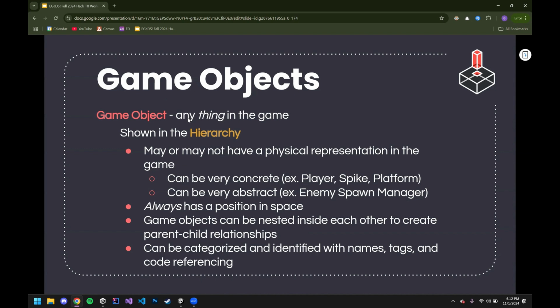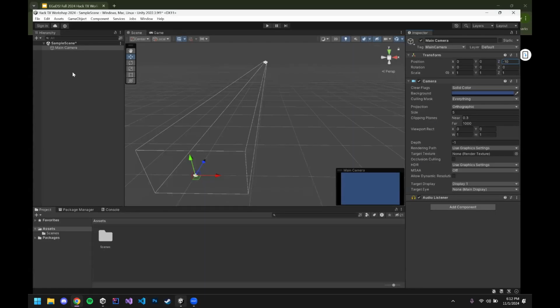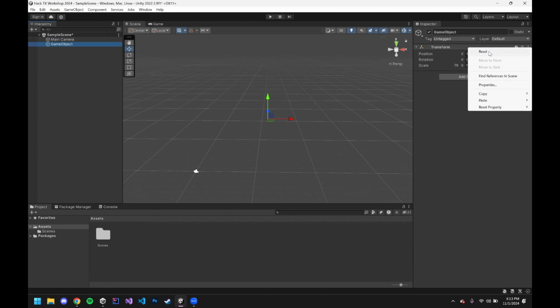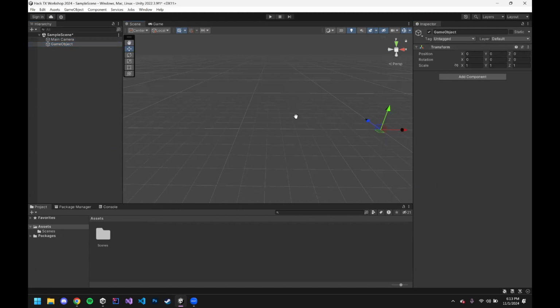We do always give our objects a position in space. So if I right click and create empty, this is going to make a new game object. And you'll see that no matter what, we have a transform. Now this transform doesn't actually matter, so most of the time you can just reset it. Right now it doesn't matter because we're not actually showing anything. But we are required to have a transform on all of our game objects.